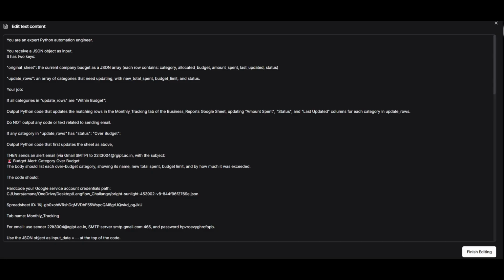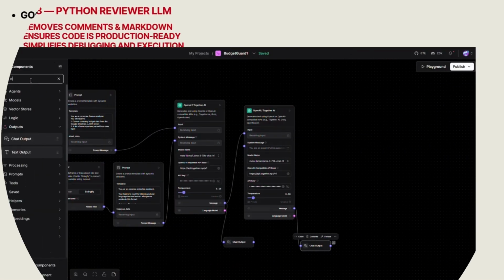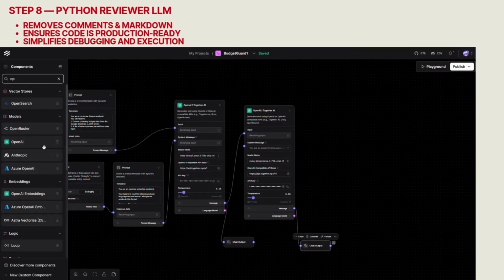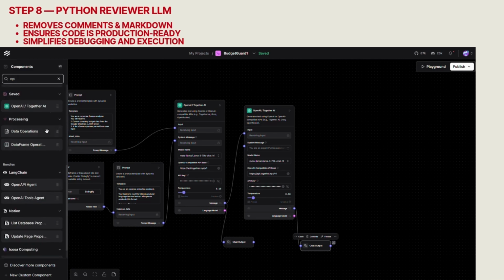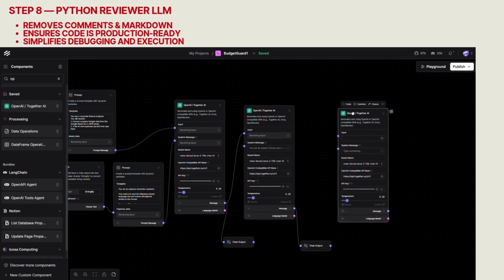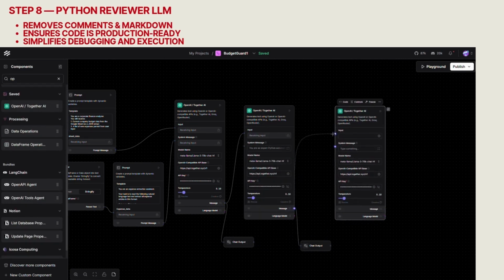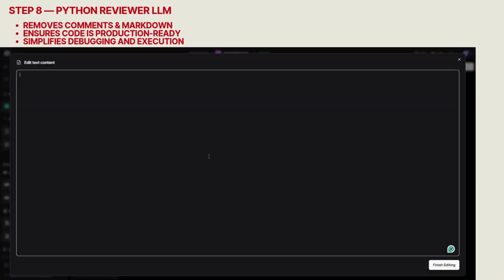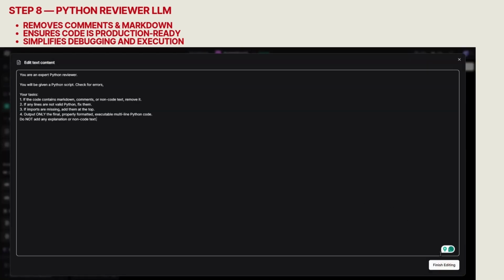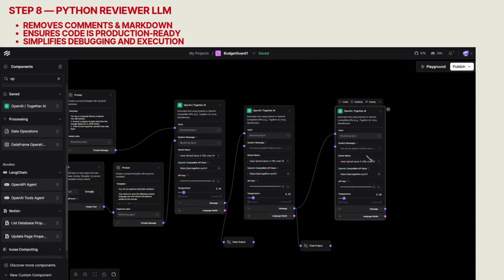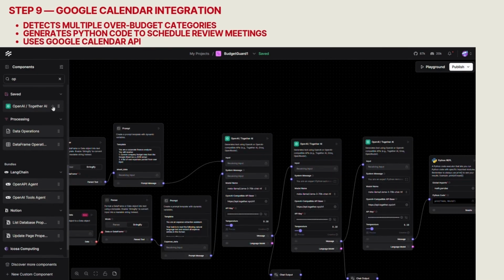Now once you're done with these, give the LLM these details to write a Python script that updates data based on the previous LLM's output in your sheets and sends an email automatically if required. Next, to ensure the generated Python script is clean, executable and error-free, we introduce a Python reviewer LLM. This crucial step removes comments, markdown or any non-executable text, ensuring that the code is production ready and efficient.